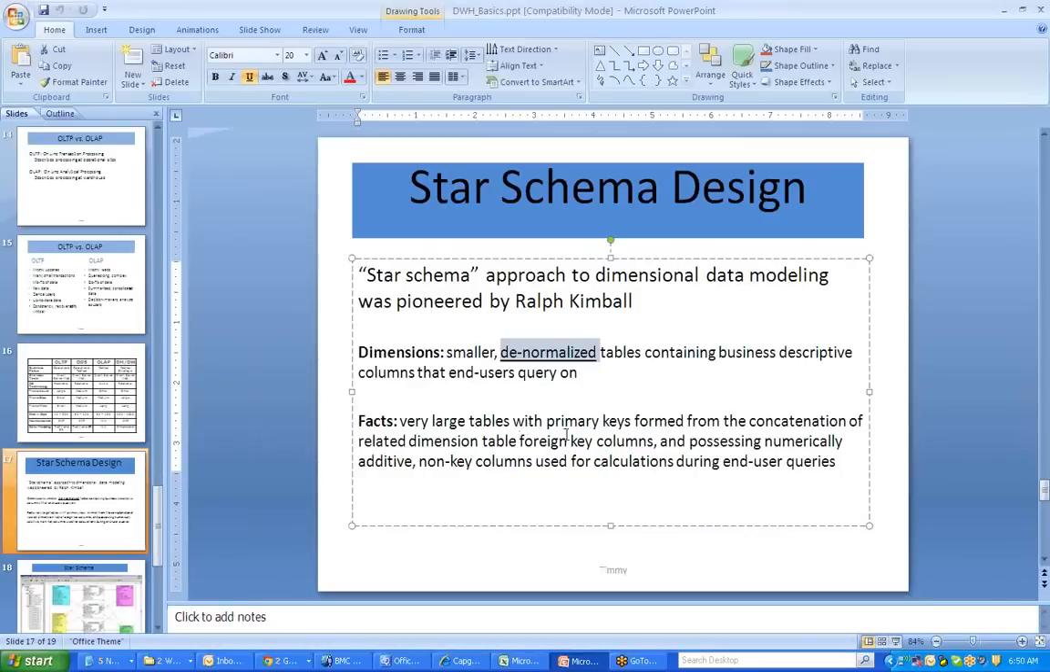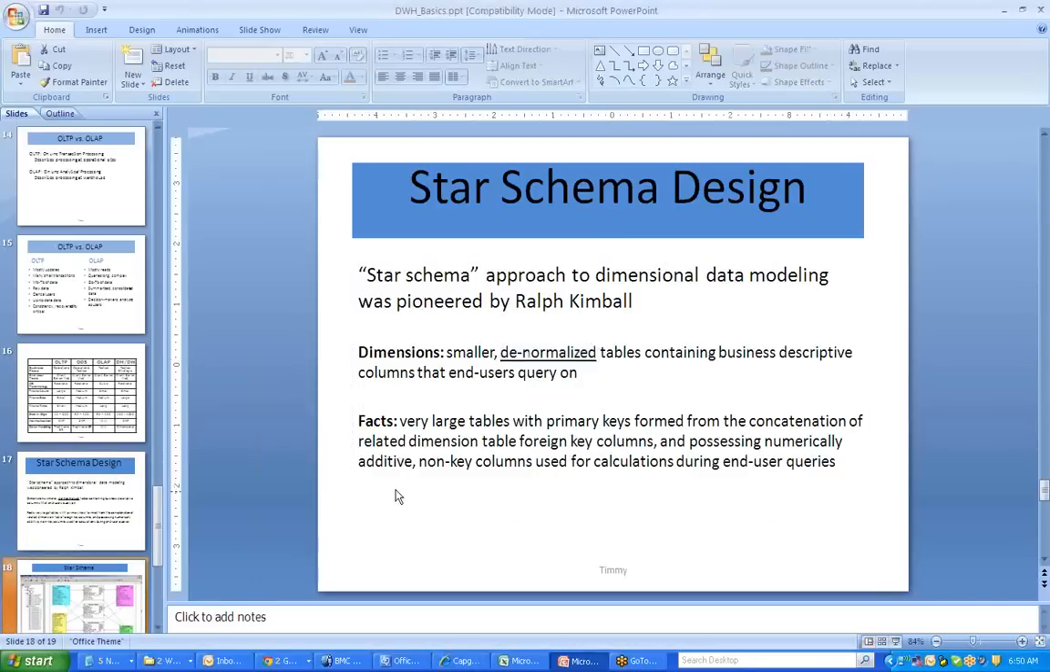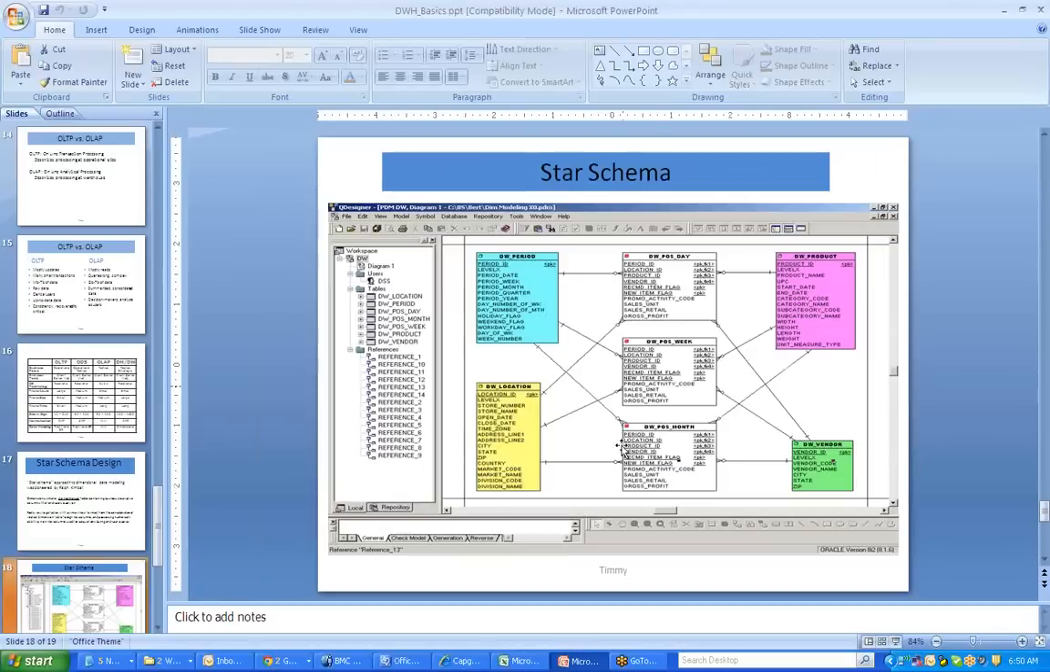The facts are very large tables with primary keys formed from the concatenation of related dimension table foreign key columns, and containing numerical additive non-key columns used for calculation during end-user queries. This is about the facts. What is a star schema? There will be a central, big fact table surrounded by dimensions in the form of a star. That is called a star schema.